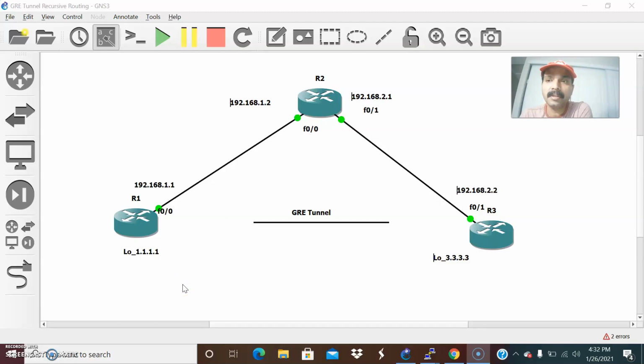And today let us discuss and debug the GRE tunnel recursive routing error. So what is GRE tunnel? It is Generic Routing Encapsulation, used for encapsulating IP in IP or a non-IP in IP protocol.